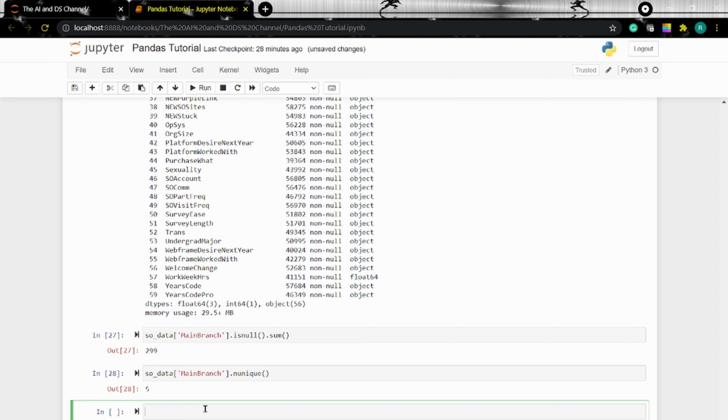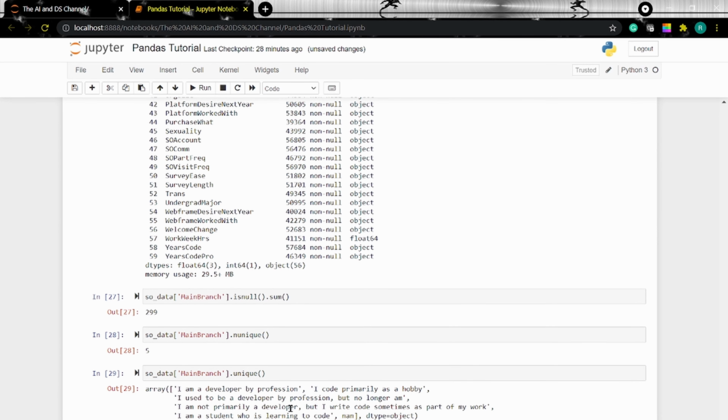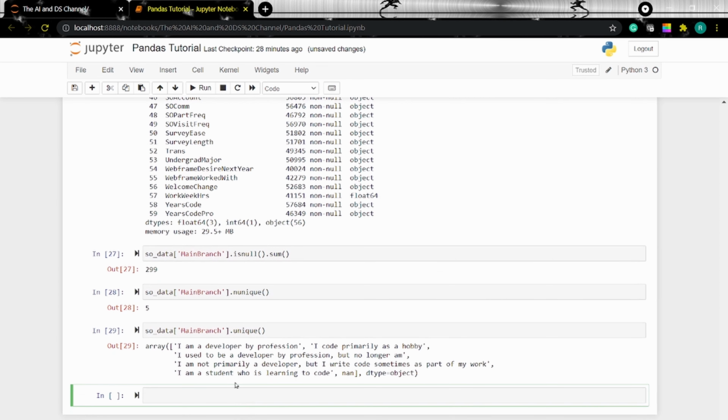If I want to see these 5 unique entries, I can modify this command as unique. nunique was to get the number of unique elements. If you type in the unique function, it will return us the unique elements from that particular column. So this now shows me the unique elements in this particular column. Now if I want to get the unique entries along with the count, I can use the value_counts function.